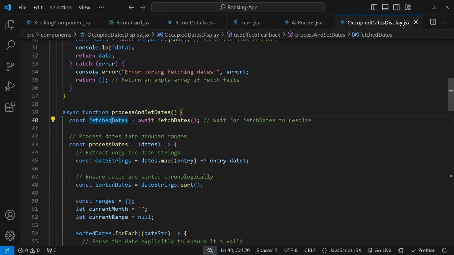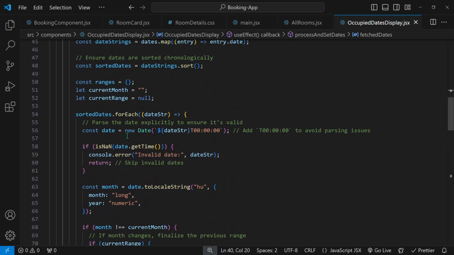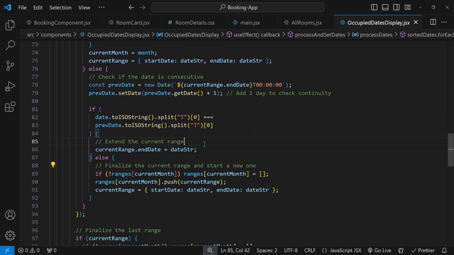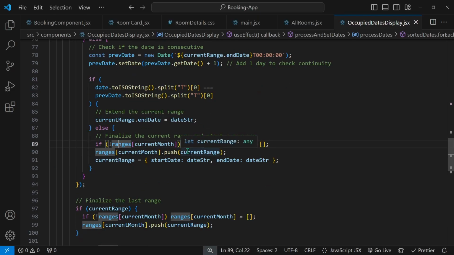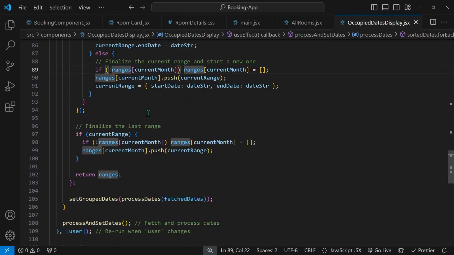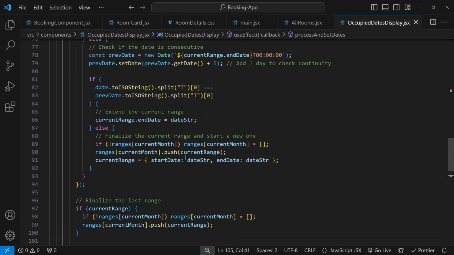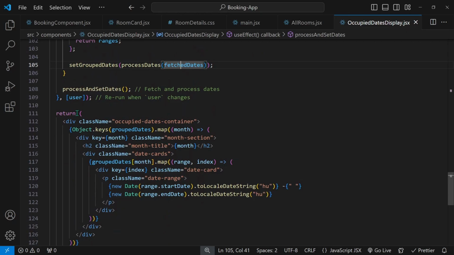This is still inside the use effect, so this happens when you visit. Basically what this will do is that because the occupied dates are dates one by one, it creates ranges out of those dates. There are comments all over here. It's a little bit of a spaghetti code, but that's alright. And after this is done, we set the group dates to be the process dates, fetch dates. But it's more visual, and if we have a look at it, there is the Object.keys that's mapping out from the group dates. So it's mapping out this HTML. The local date string here is also set to Hungarian.